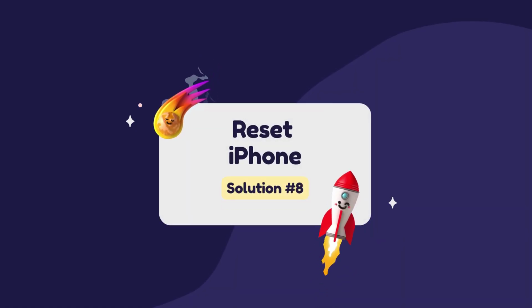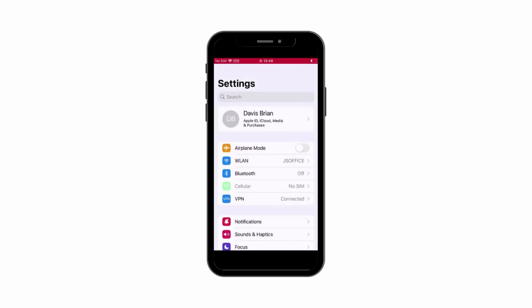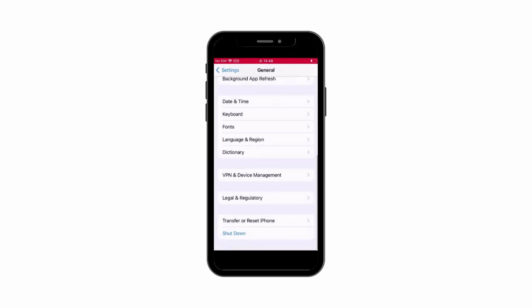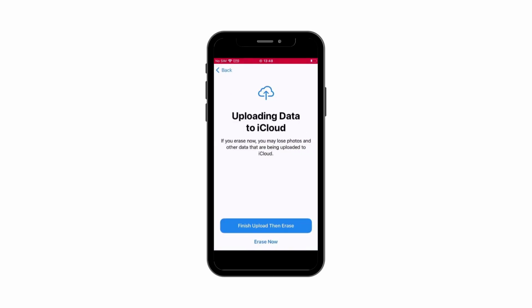Solution 8. Reset iPhone. Resetting your iPhone is the last way we recommend to fix iPhone vibrate not working. This method would erase all of your iPhone data. Make sure you already back up your iPhone data before you take action to reset iPhone.